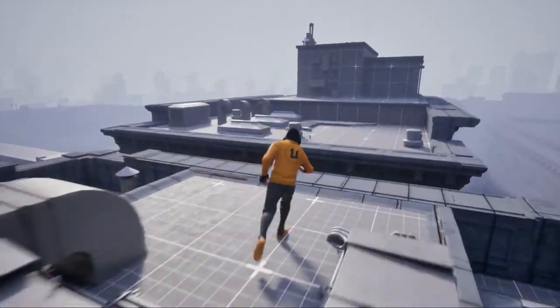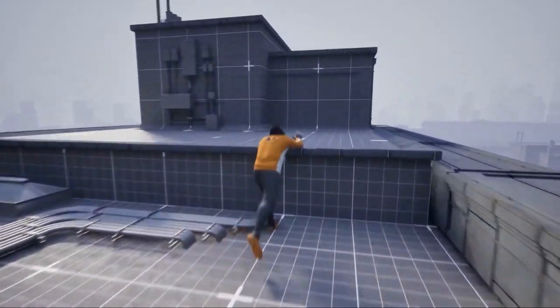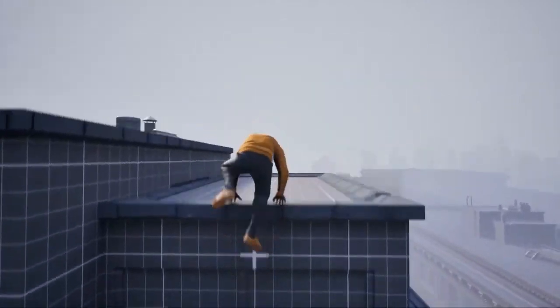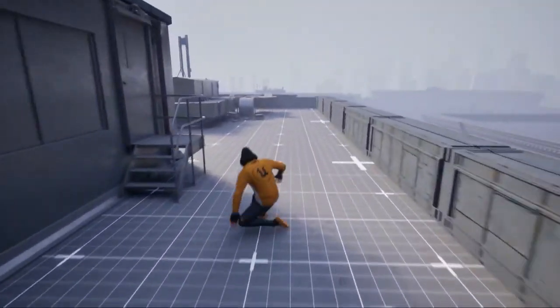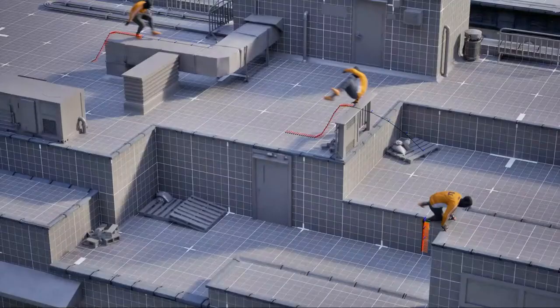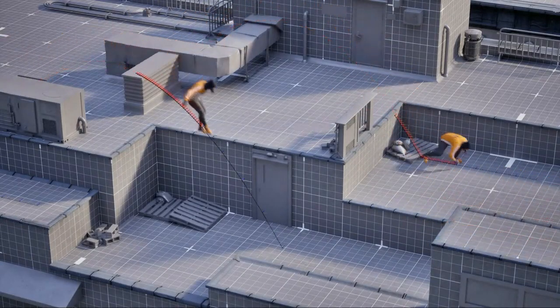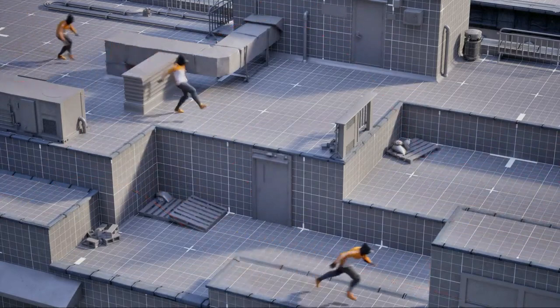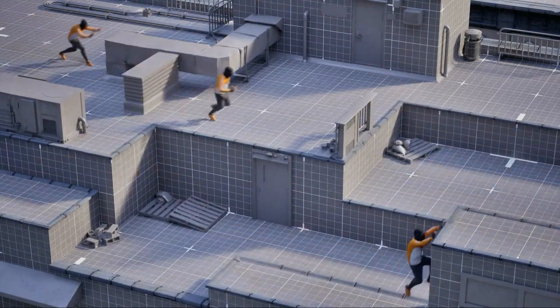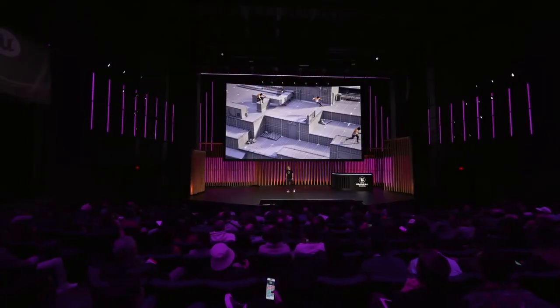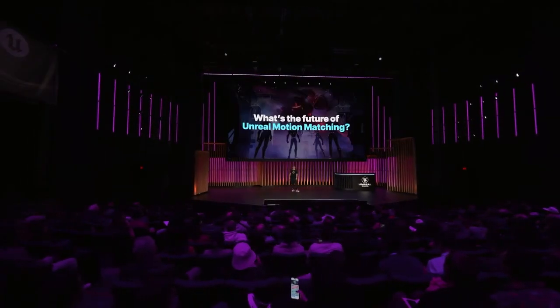Here's another look at what was shown during the State of Unreal. This is the foundation for the sample project. Everything shown is full gameplay with no custom code. We also want this project to continue to evolve and expand over time, delivering more features, more animations, and quality for everyone. We will have more information on this very shortly.